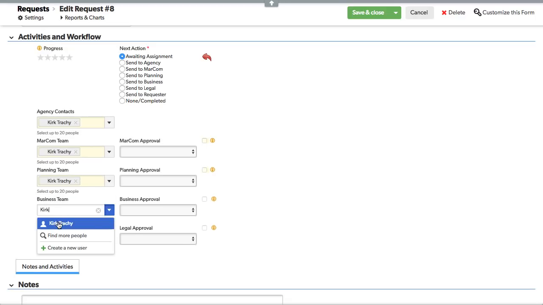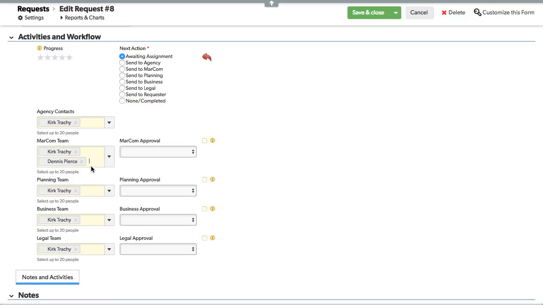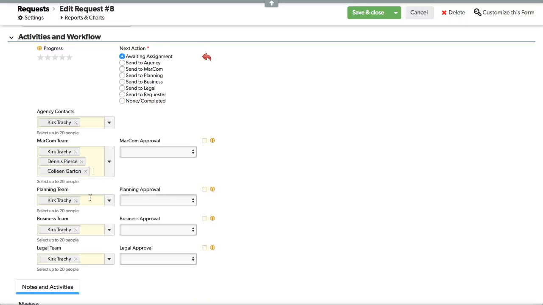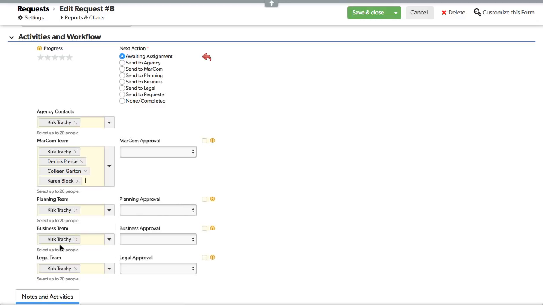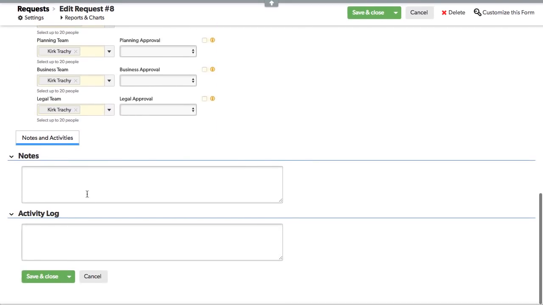Now, why am I doing this? Because I want to send email notifications when these things are addressed to me. Now, the Marcom team might even be a group of people. It might be Dennis Pierce. It might be Colleen Garten. It might be Karen Block. So all of these team members can be addressed. Let's say if we said, I want to send it to the Marcom team. So we're going to be able to keep track of the email notifications as well as the approvals of each stage. Down below here, we have an activity log and notes.